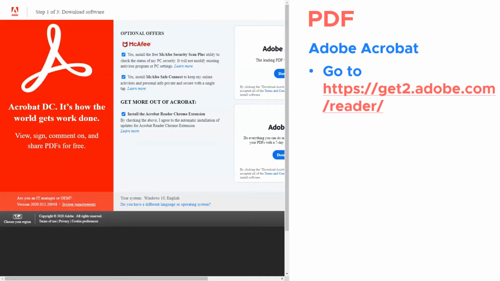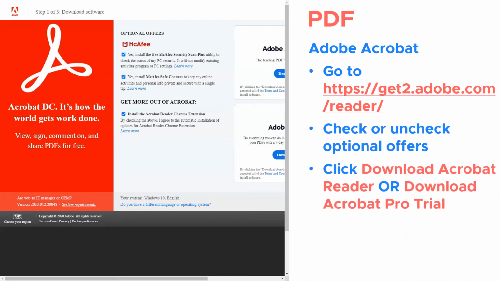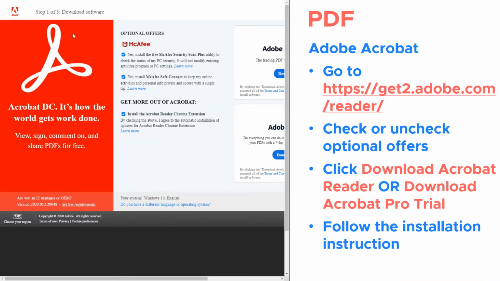To install Adobe Acrobat, go to https://get2.adobe.com/reader. Check or uncheck optional offers. Click Download Acrobat Reader, or Acrobat Pro Trial. Follow the installation instruction.